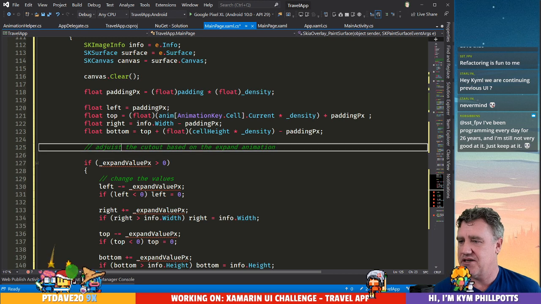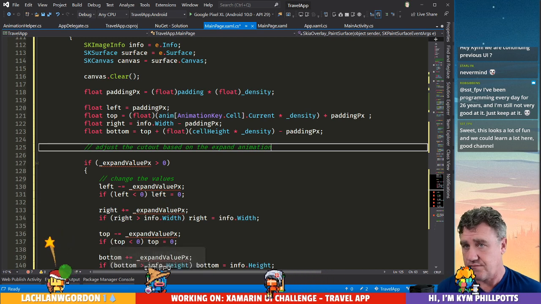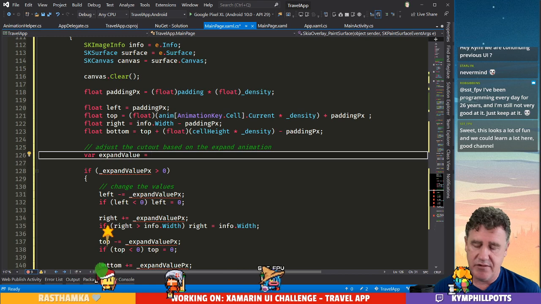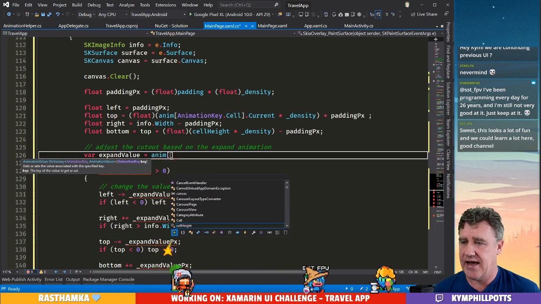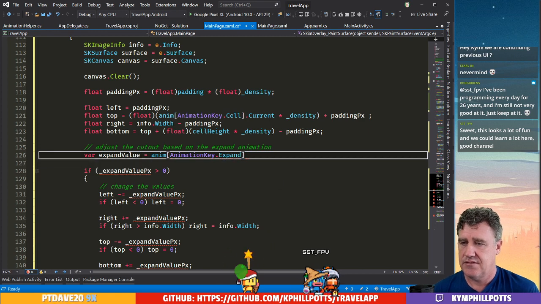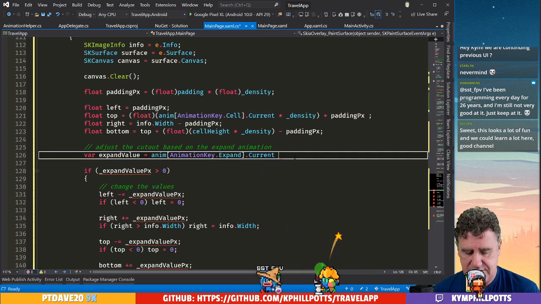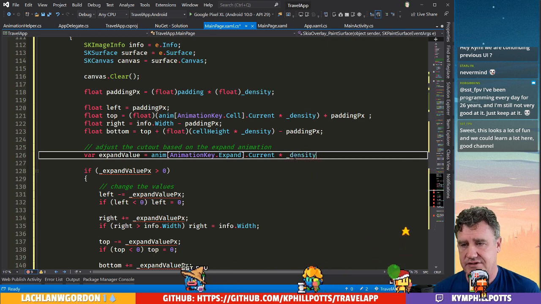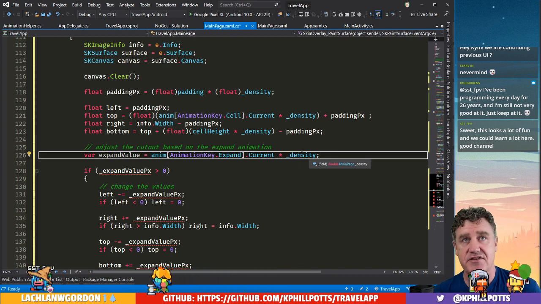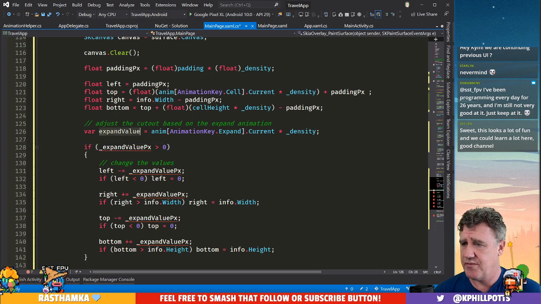All right. So now what I want to do is I want to adjust the cutout based on the expand animation. Yeah, great. Thanks, SSD. All right, so let's get our expand value, right? So this, remember, is the animated value. So it's coming from our animation helper with our animation key of expand. All right, so we've got our current value and we want to convert that to our density. Okay, because SkiaSharp doesn't work in points or DPs, it works in pixels. And so our density is the density of the screen. Beautiful. So I'm gonna refactor this code later on too, because it feels really ugly for me, but I'm just gonna leave it at the moment.